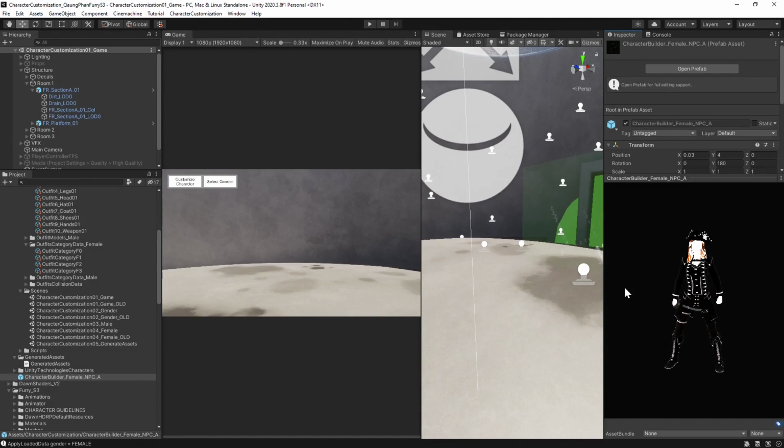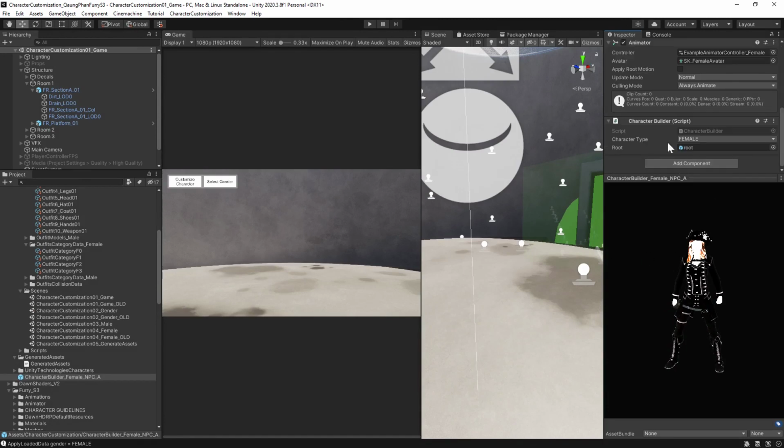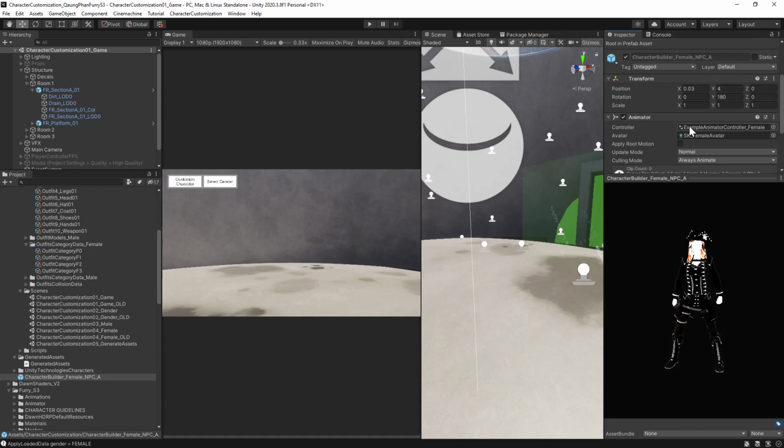You can use it for your NPC and whatever else you might want. And you can remove the character builder from it because you won't need that anymore. And you can stick whatever animator controller, whatever you want this NPC to do. So that's another thing you can do. It's not just limited to runtime editing of your characters. You can also use this system to create permanent variations.